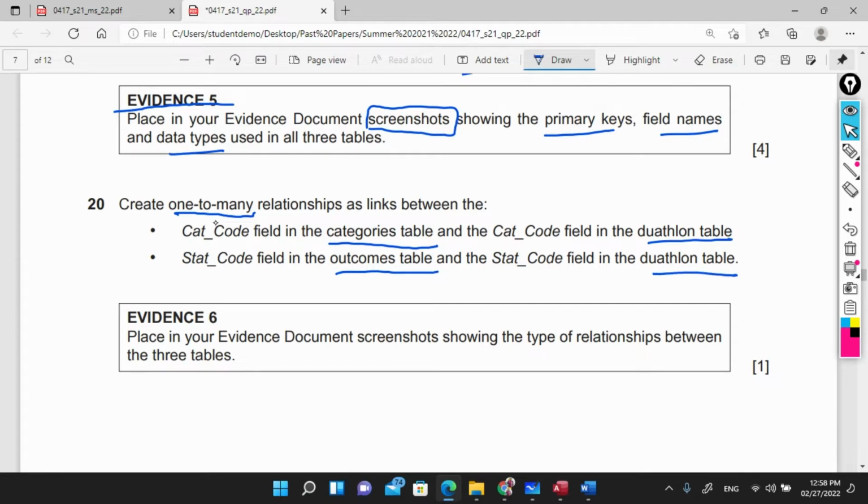For the first one, which field in the categories? Cat code. Which field in the duathlon? Also cat code. So you need to link this cat code to this cat code. The second relationship, which field? Stat code. To which field? To stat code. So you need also to link these two stat codes fields together.